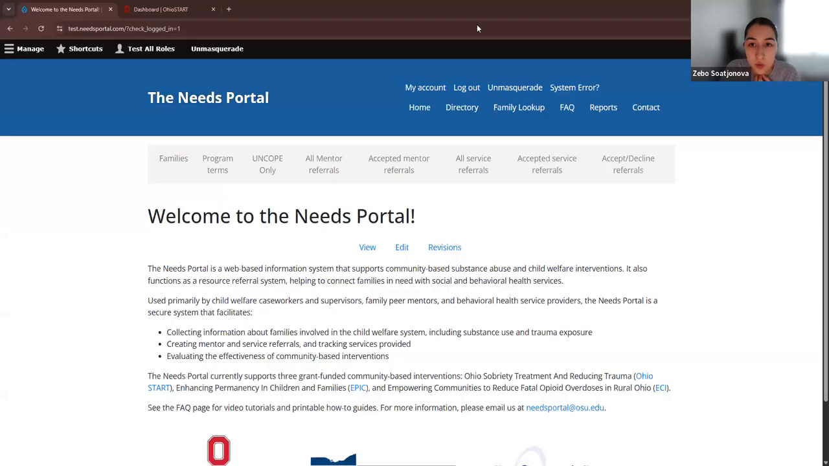Right, so this is the test site, and what I had just sent over was the data definitions. It's really helpful to understand the fidelity indicators that the needs portal uses, just for reference purposes as well. You can keep that. This is a test site that we use for training, but the real site is very similar. So as a caseworker, for those that are caseworkers, you will see this on your screen.